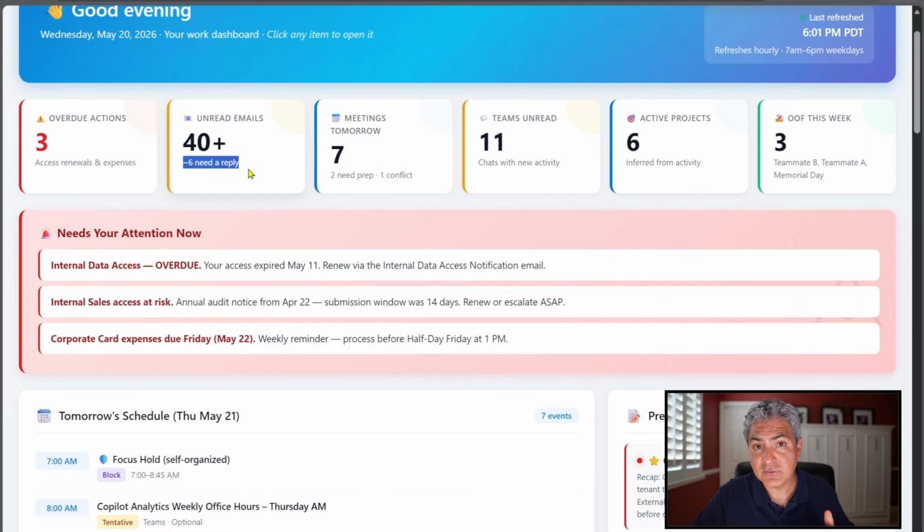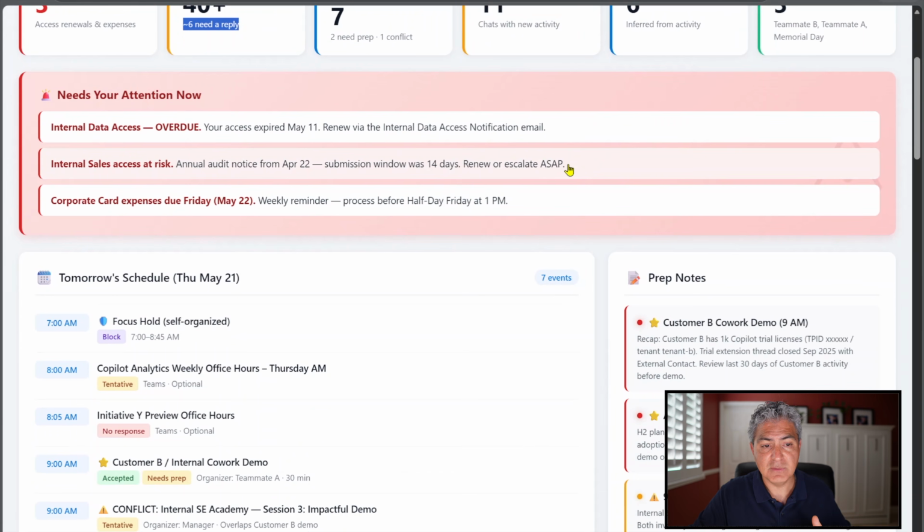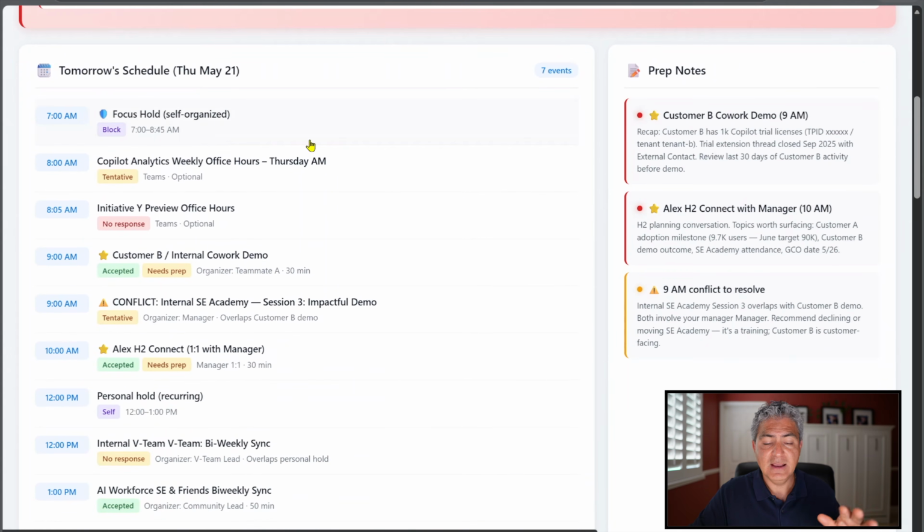And all the links are actually clickable, so you can get to the email from the dashboard or your Outlook invites. You've got your meetings that are coming up, unread Teams, active projects, and who's out of the office. It gives you the counts, but then below it gives you more of the information. Anything that you need to really pay attention to is right here in terms of overdue items, and then all the different activities coming up in your schedule. That's color-coded based on whether you've accepted it, tentative or not.